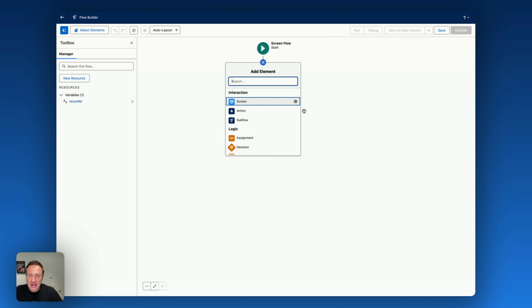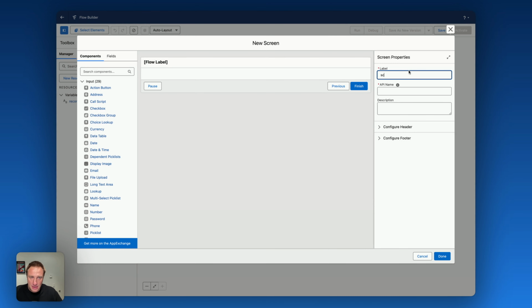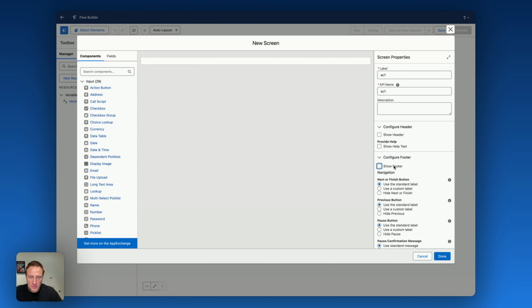Okay, all we need to do is add a screen element, add a label. I want to hide the header and the footer. And now we need to place the Avonni Data Table from the list of components we have access to directly from there. Okay, let's name it Data Table Related List.